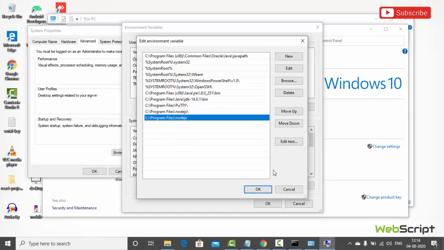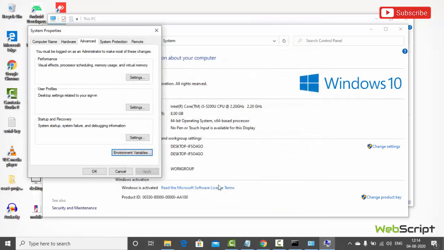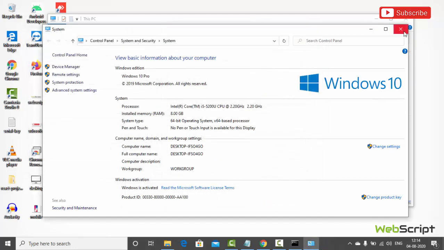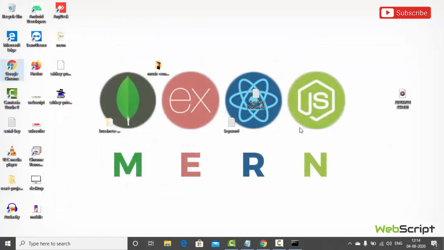So let's remove it now. I already have nodejs, right? So let's remove. That's it. Okay, everything is okay. So nodejs is done.